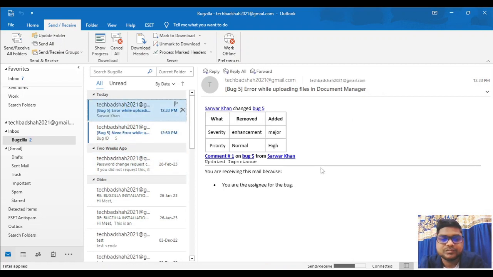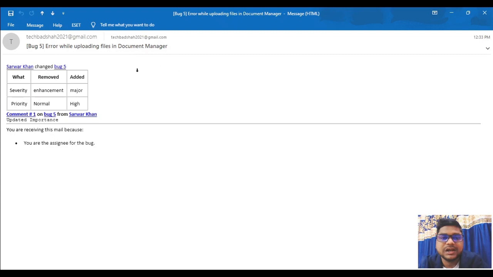Okay, this particular alert has come while I have updated a particular bug field. It says who has updated and the bug ID, obviously. Severity was enhancement, what I have removed and what I have added: I removed enhancement and added major. Priority has changed from normal to high. So this is the kind of alert the system throws when someone updates a particular bug field.